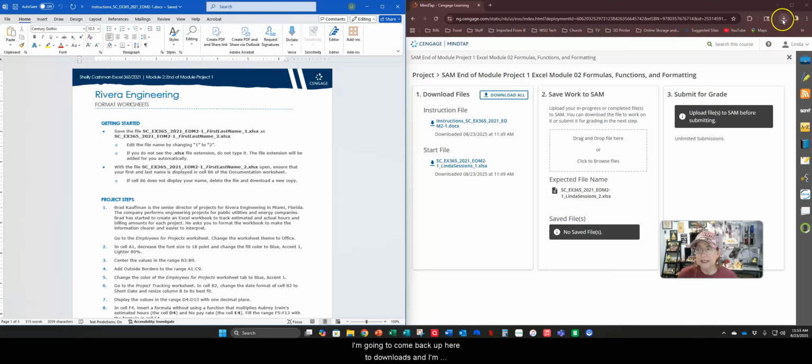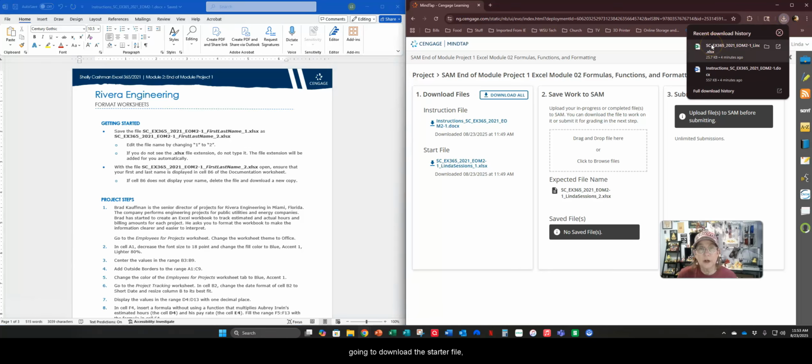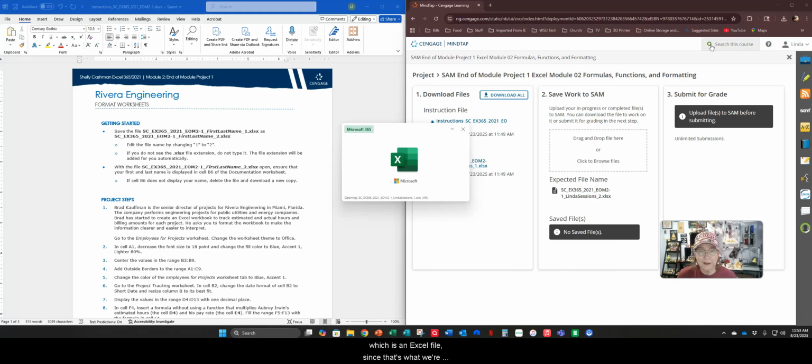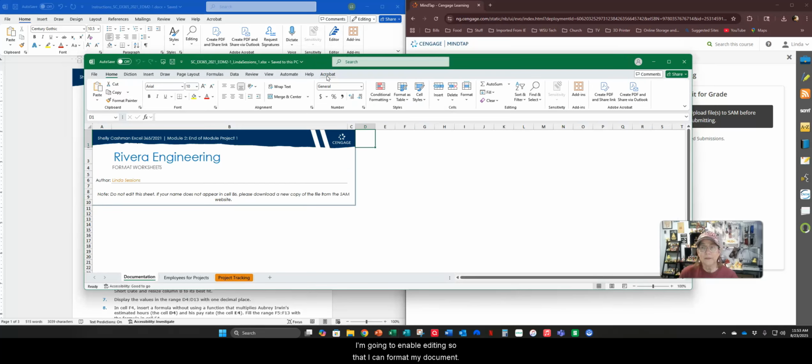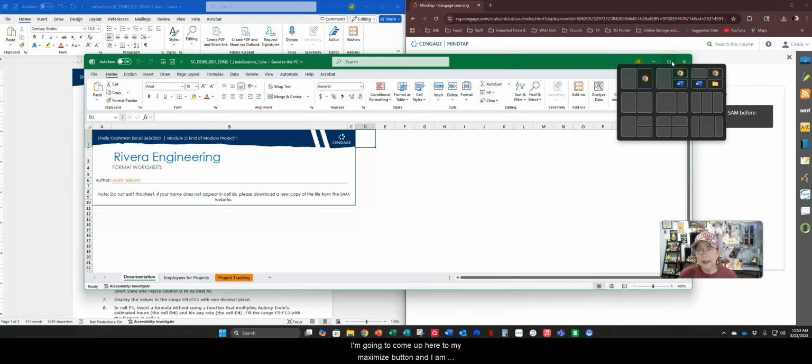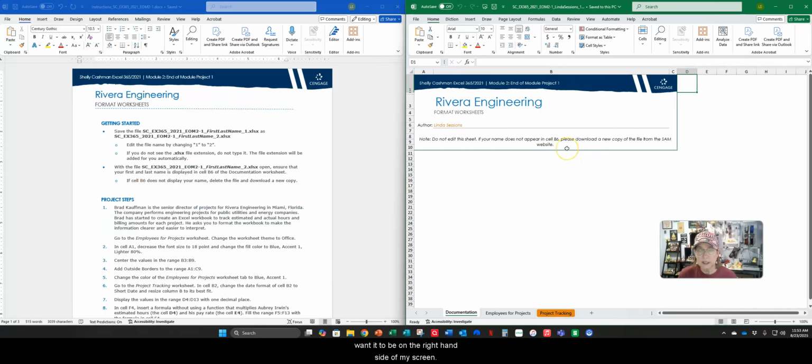I'm going to come back up here to downloads, and I'm going to download the starter file, which is an Excel file, since that's what we're looking at. Again, I'm going to enable editing so that I can format my document. I'm going to come up here to my maximize button, and I am going to click on this button here in the second row, and I'm going to choose the one on the right side because I want it to be on the right hand side of my screen. So you can see I have both the instructions and my starter file open on my same screen.